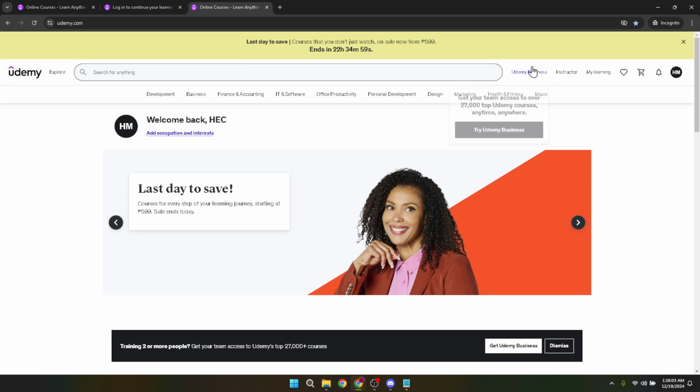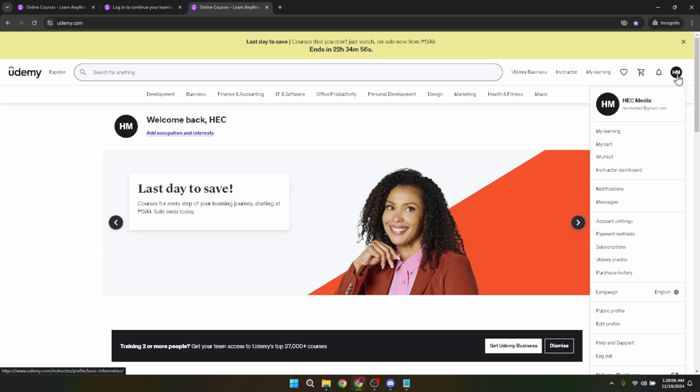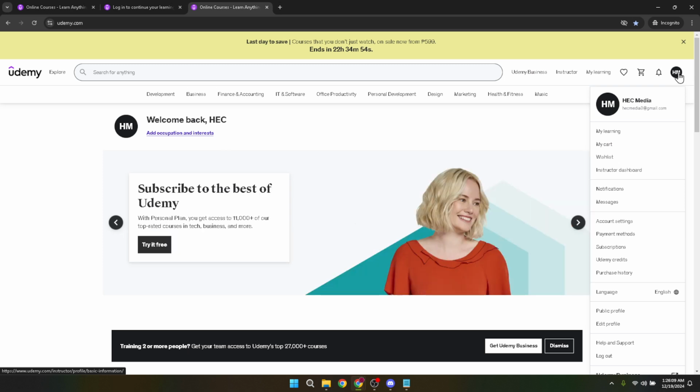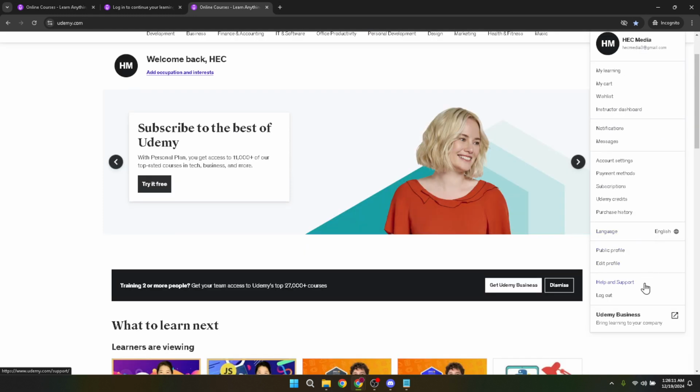After successfully logging in, navigate to your profile by hovering over your profile photo, which should now be visible in the same top right corner of the home page. This action unveils a drop-down menu where several options are listed. Within this drop-down, locate and click on the Help and Support option. This link is your gateway to obtaining the help you need.